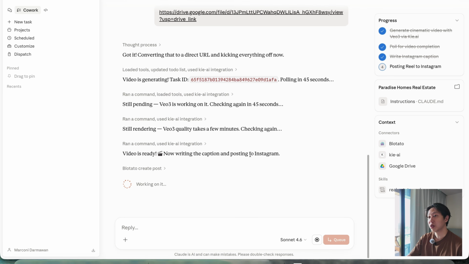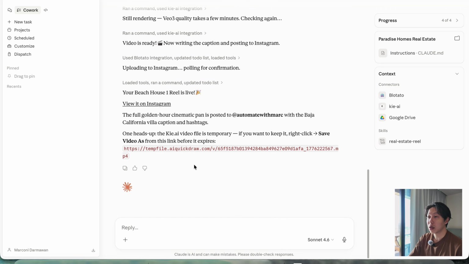But you can always put it in the instruction, don't post it on Instagram just yet. Give it to me in whatever format you want, email, whatnot, and let me approve it before posting it on Instagram. But in this case, it's just going to go ahead and post it on Instagram. All right, so looks like the video is live on Instagram. It actually gives me the link here.